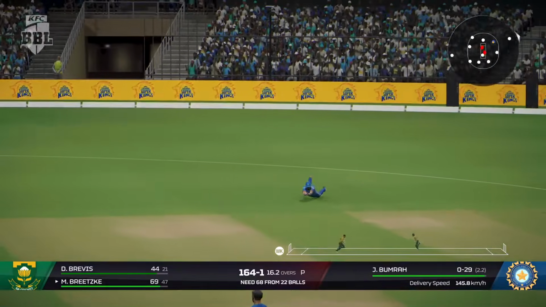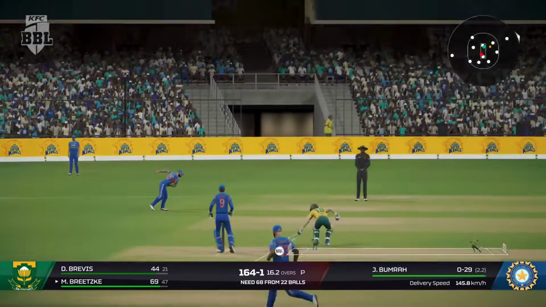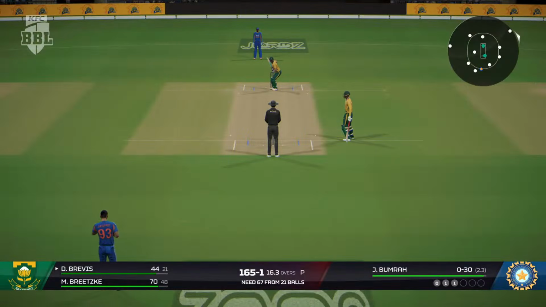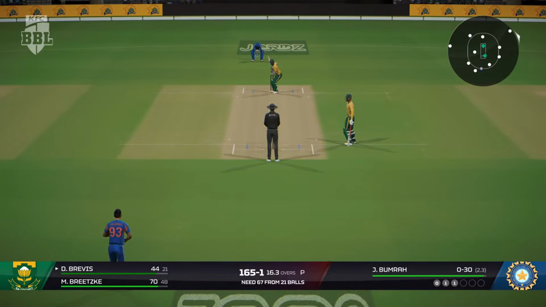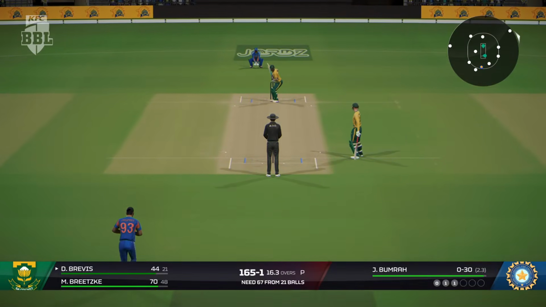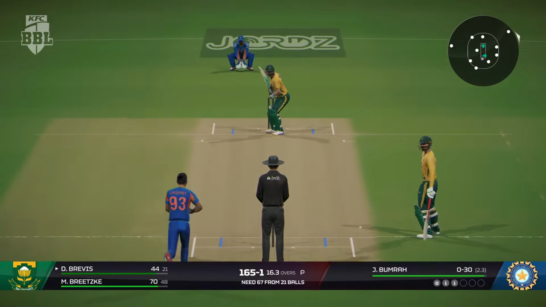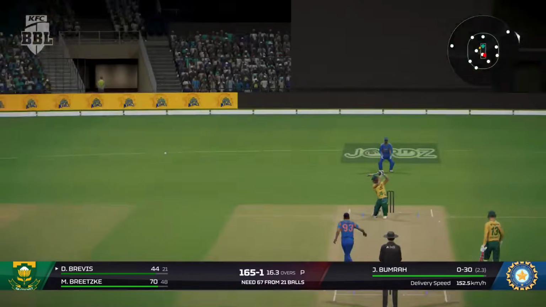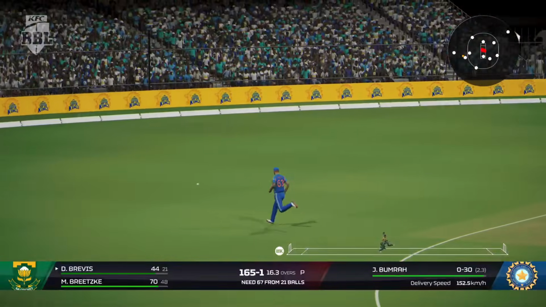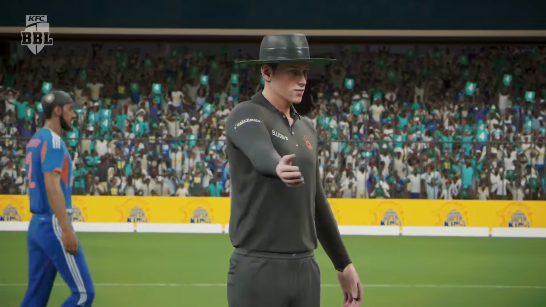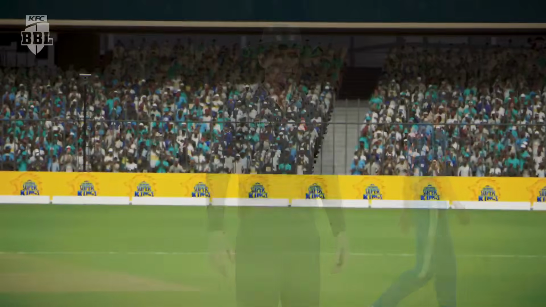Finds the middle, it won't find the boundary. Beats the cover fielder. Nice shot. Ball's on the side of bowling slightly fuller and has been put away.